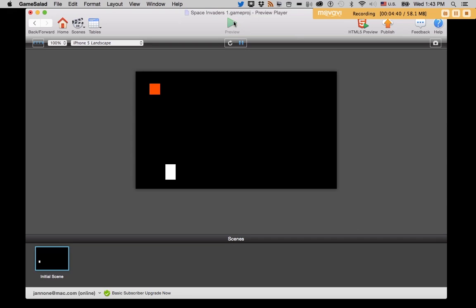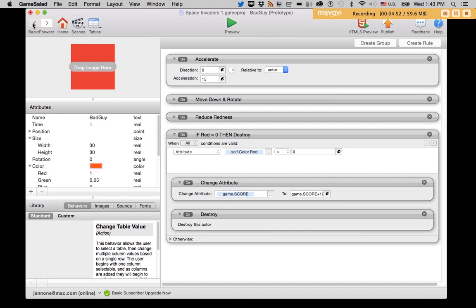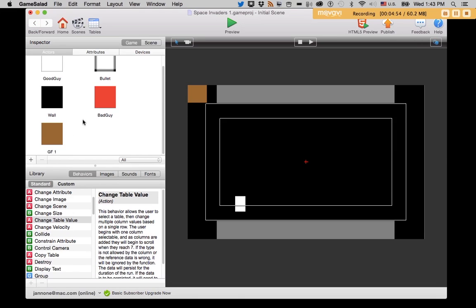And that's going to work. It's going to be changing every time we destroy a bad guy, but we're not actually displaying that score anywhere. So it's a fully functional scorekeeper that we've just built. Now we need to show that score on the screen.